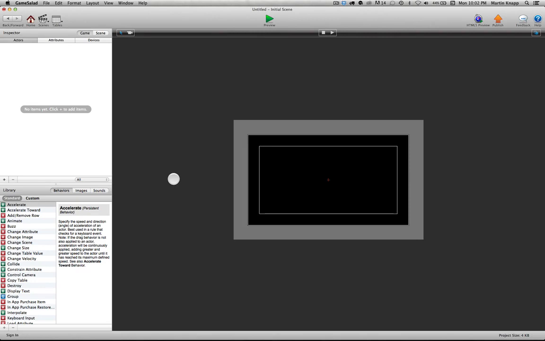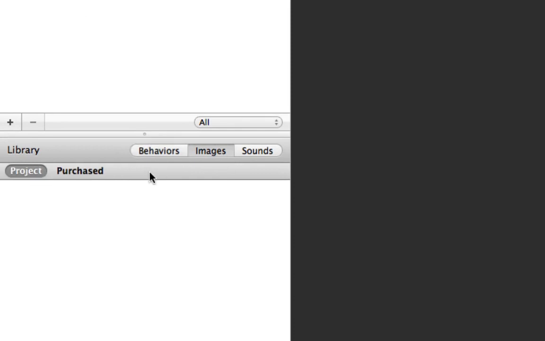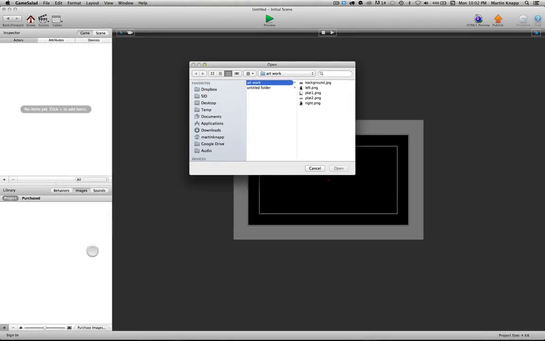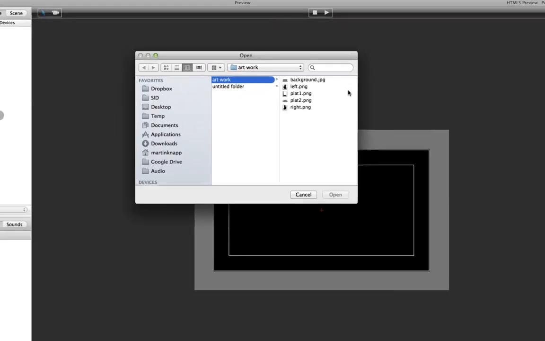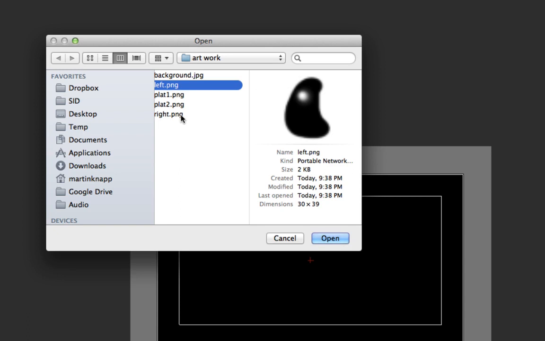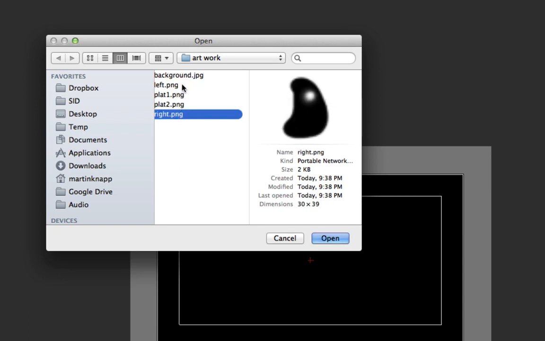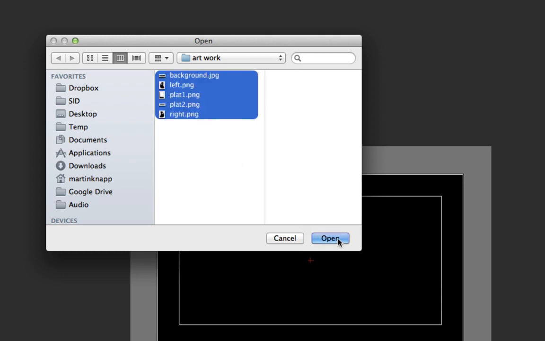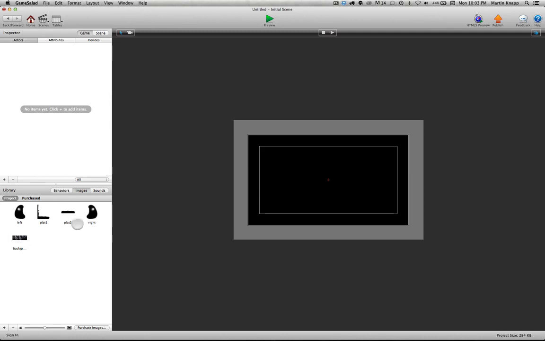So what we want to do now is just quickly import all of our artwork. So we can go to our Images tab and click on that. And then here at the very bottom, we can click on the plus icon to import some images. And then you want to navigate to your artwork folder. And you're going to import background, left, plat 1, plat 2, and then right. Now, left and right is our little kind of jelly bean looking character that we're going to be working with. And there's just one image for when he's moving to the left and another image moving to the right. All these other images are the ones we exported in previous videos. So just go ahead and import all of that. And then you can see we have all of our images here.